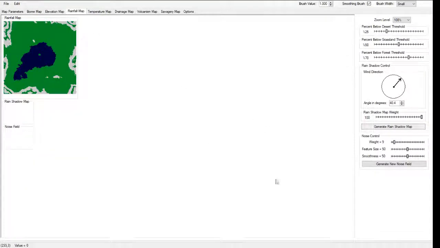We'll go to the rainfall map, and we'll just get this all set back up, and this time I'm going to have it blowing northwest.